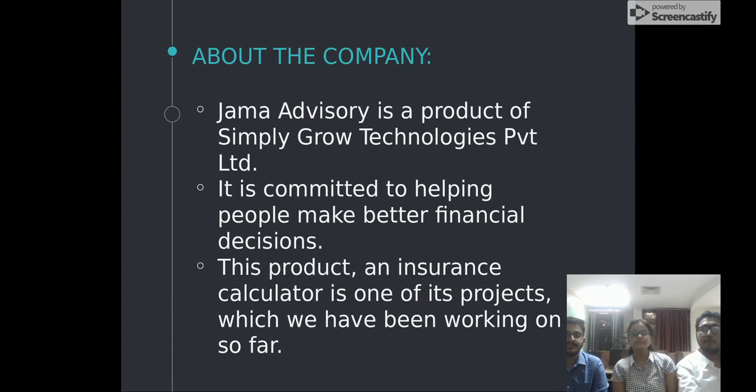About the company, JAMA Advisory is a product of Simply Grow Technologies Private Limited. Simply Grow Technologies and JAMA are committed to helping people make better financial decisions. They have different tools, calculators of tax and retirement calculators and goal calculators. And our product, the insurance calculator, once it's integrated inside that project, we believe will provide a very comprehensive one-stop solution to the financial problems that people have generally.